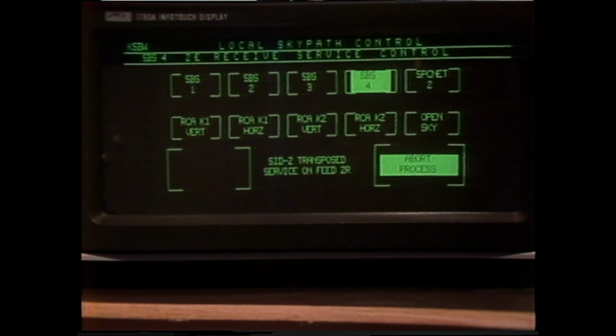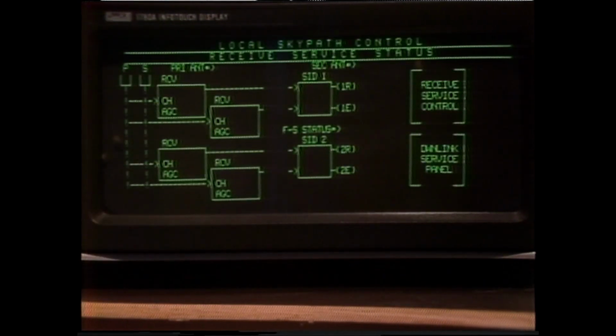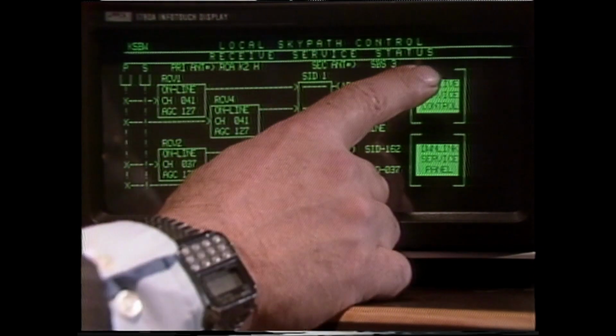Should I want, or should I change my mind, or the news department called and said, hey, don't move that antenna yet, we still have a feed coming, all I have to do is press the abort button, and I will go back to the receive status panels. But we're going to be bullish and go ahead and move antennas. So.